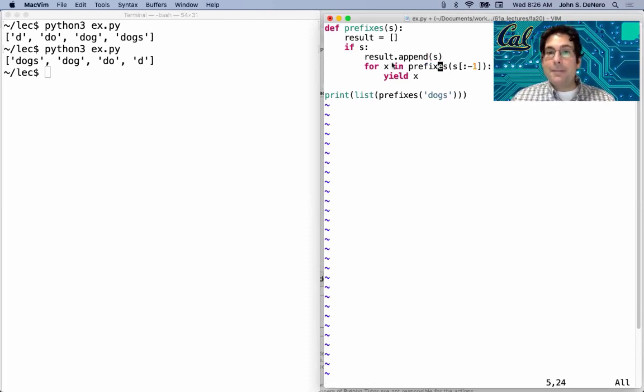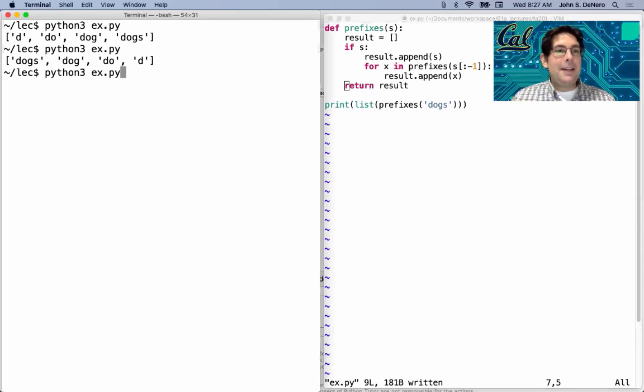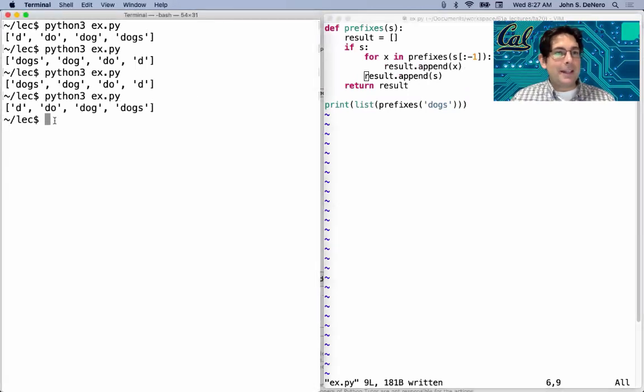And then for every x in the list of prefixes, I think we would append that x. And then when we were all done, we would return that result. And in fact, in the base case, we'd want to return an empty list. So in either case, I think we want to return the result. And here we get something that kind of does the same thing. And if we inverted the order, then we'd get it in the other direction, going from D to dogs instead of from dogs to D.